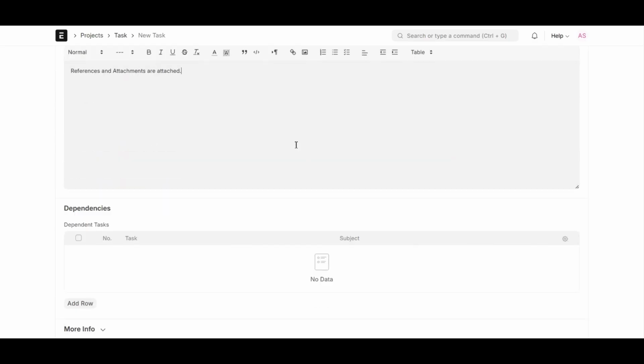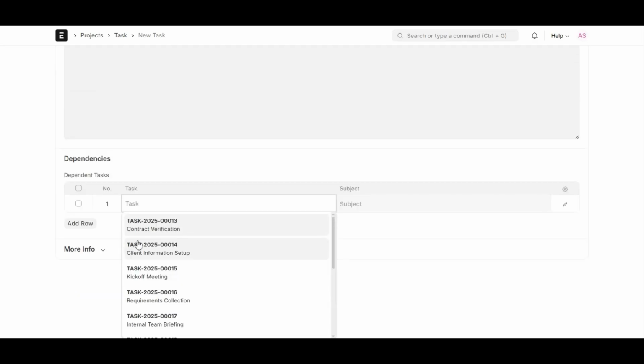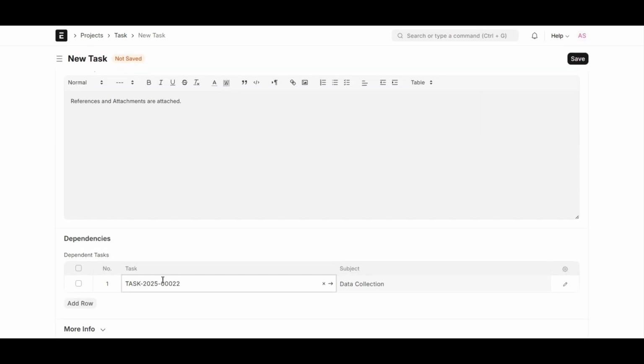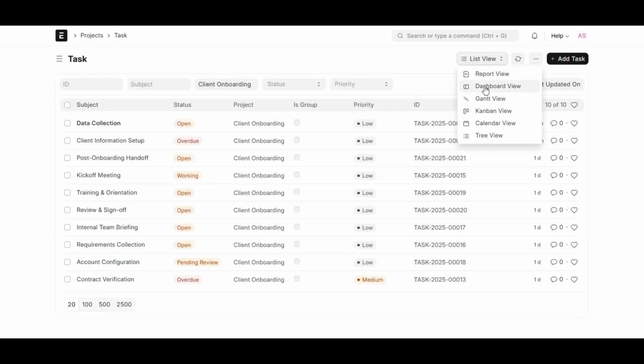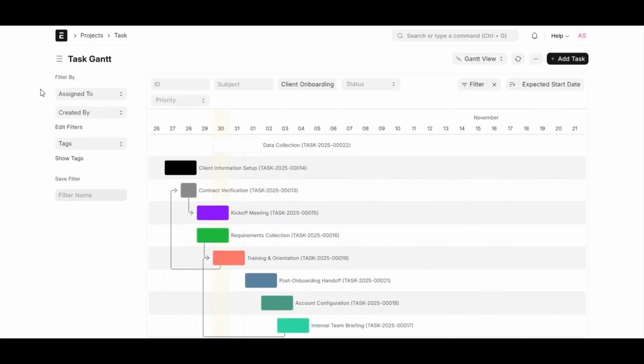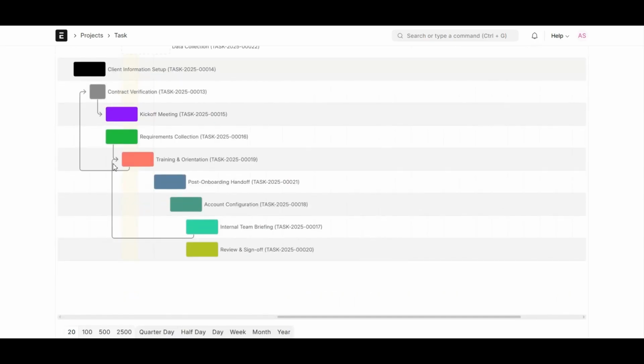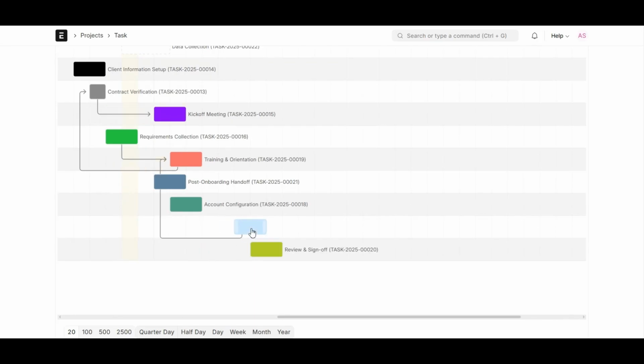ERPNext supports dependent tasks, meaning one task cannot start until another is completed. This is helpful for planning logical workflows and visualizing them in the Gantt chart, where linked tasks appear with arrows showing their sequence. As you can see here, the arrows tell which task is dependent on others. You can drag and drop tasks to adjust timelines and dependencies update instantly.